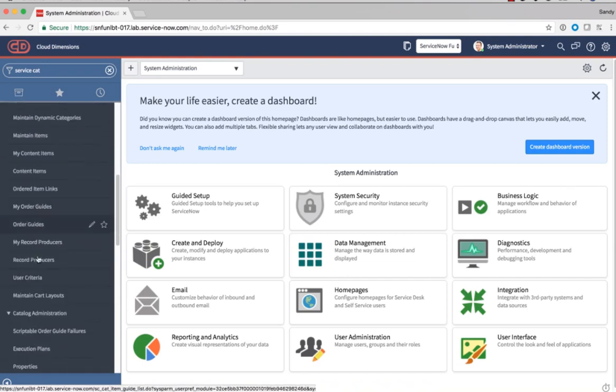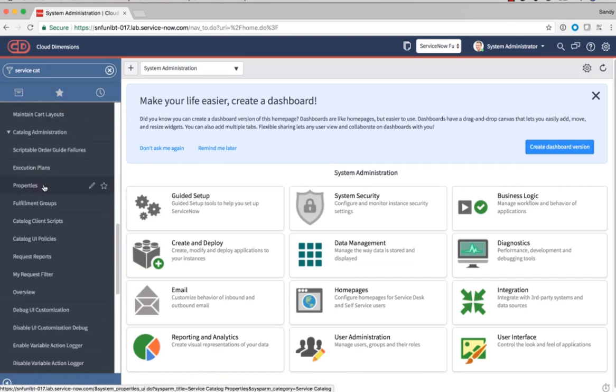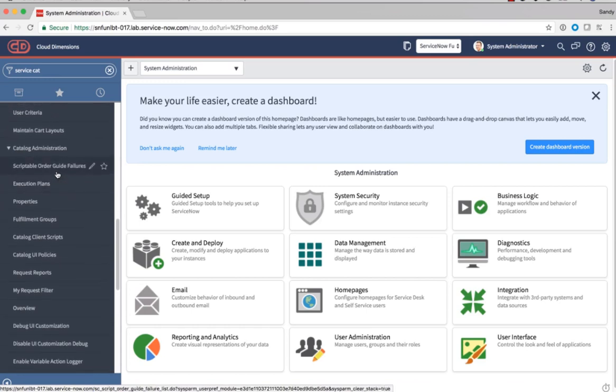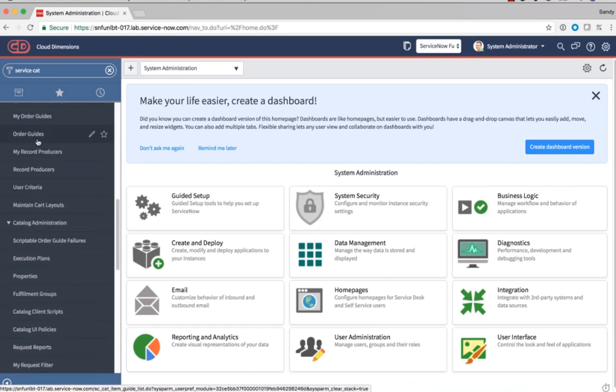Oh, there's user criteria. I'm sure we won't be going through all of the modules, but there are things I should probably take a look at. Yes, properties here being one of those. We have scriptable order guides, right? So getting back into scripting things, if we want to go that route with it. So other options in here. But yeah, order guides, we want to go ahead and get in there.